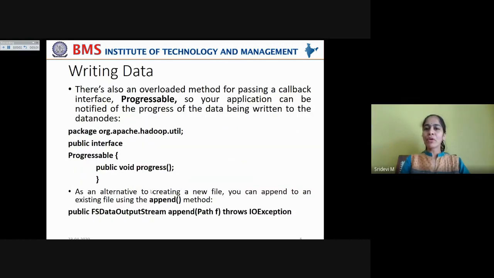Now there is also an overloaded method for passing a callback interface that is Progressable. So your application can be notified of the progress of the data being written to the data node. When the data is being written to the data node, remember you are trying to write large volumes of data. So you may feel it good if you can get notifications back about the progress of the task of writing to the data nodes. This Progressable interface will notify us about the progress of the data being written to the data nodes.